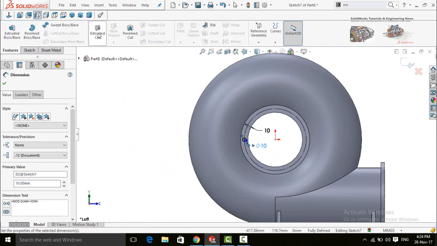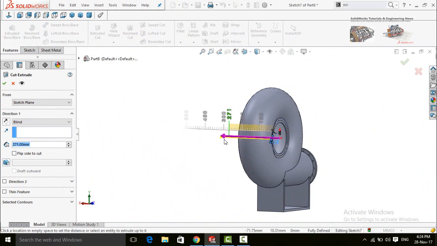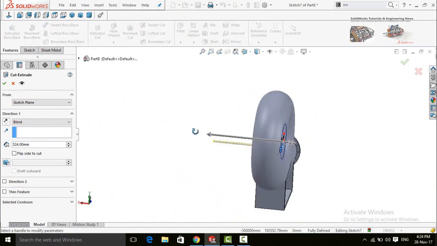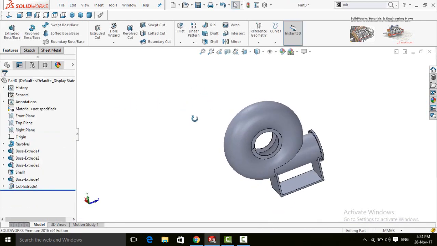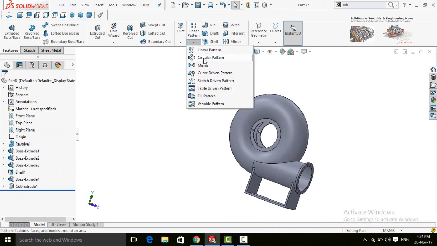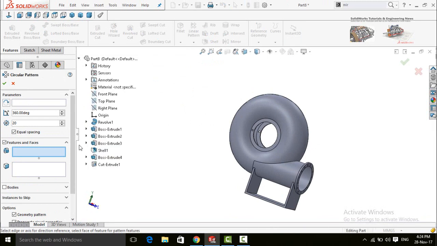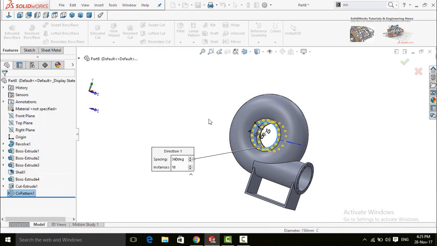Go to the Features tab and Extruded Cut it. Click and drag this arrow throughout and press OK button. Now click on this arrow below linear pattern and select circular pattern. Drop down these options and select Cut Extrude 1. Click on this box pattern axis and select this circle. Type the quantity 18 and press OK button.